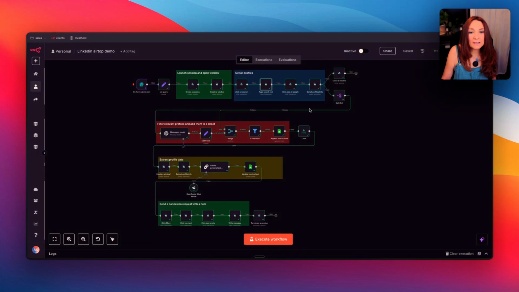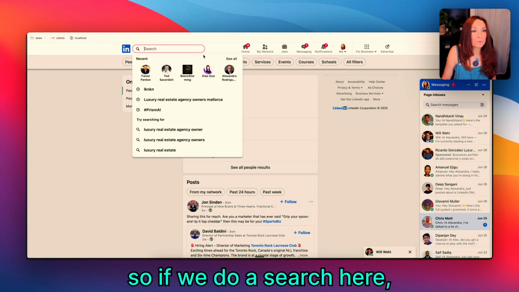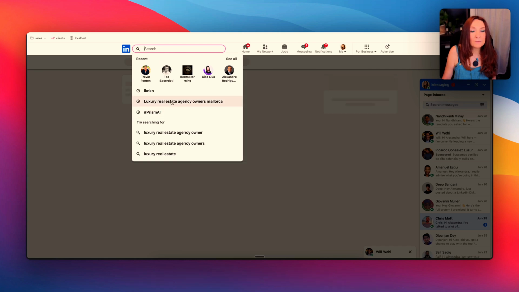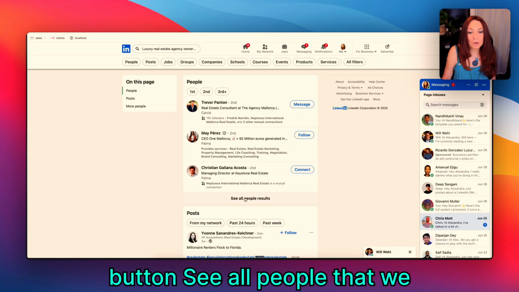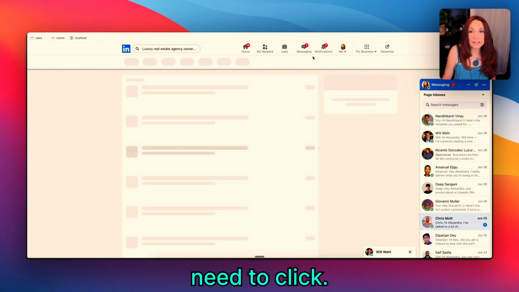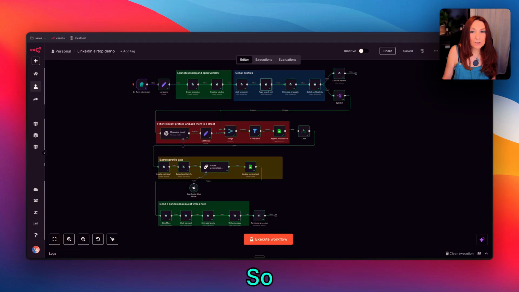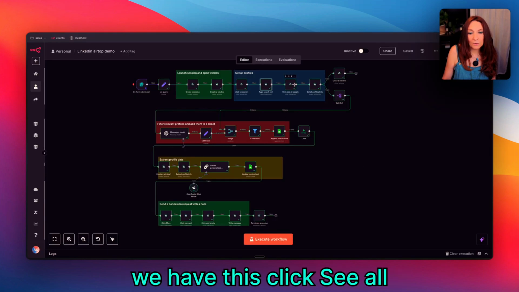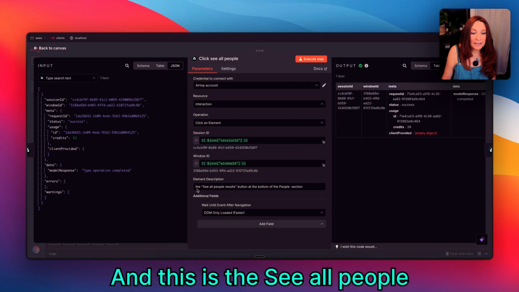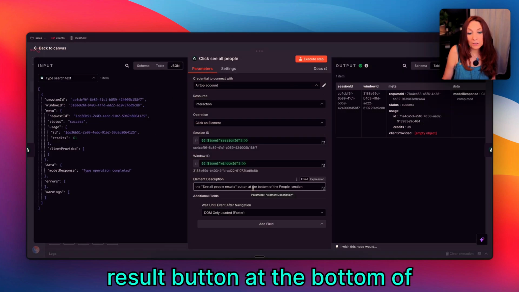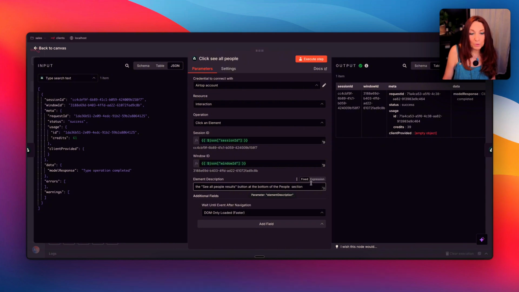After that, if we do a search here, okay, you can see that we have this button, see all people, that we need to click. So we have this click see all people node, and this is the see all people result button at the bottom of the people section.